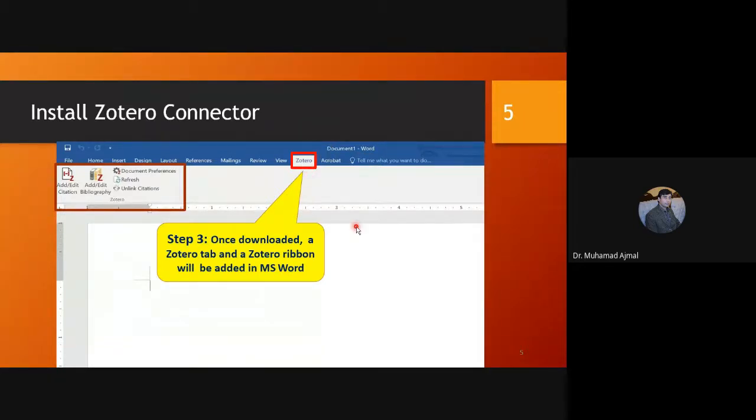And from here we can go to the next step: how to first bring different resources into the tool, and then link them to the Microsoft Word page, or to our writing.